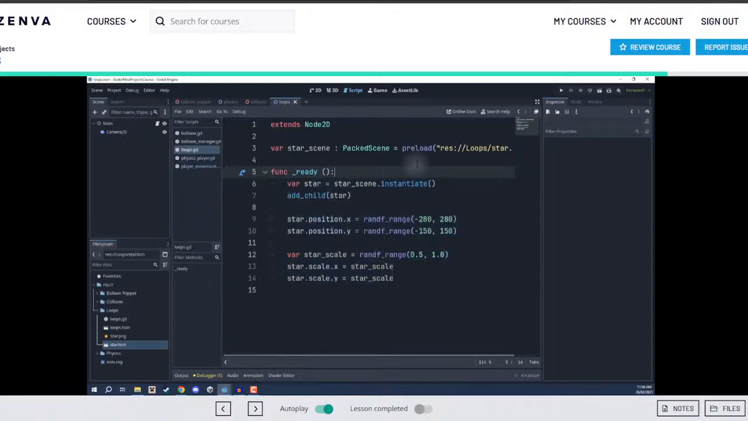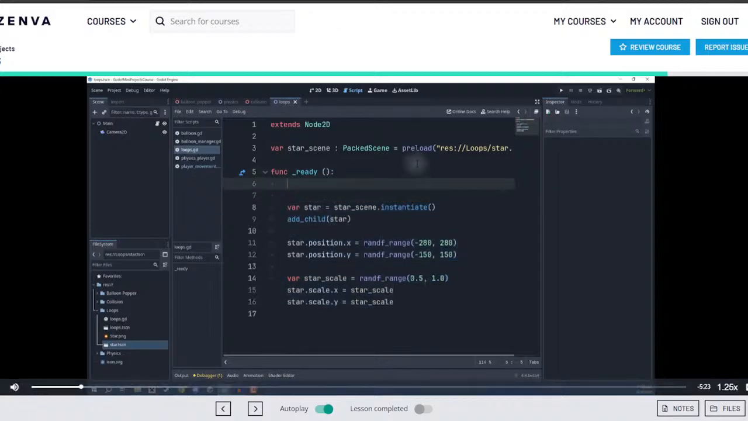So for now, I'm just going to go above this code here in the ready function, and we're just going to work with printing stuff to the output just to see if it works. So a loop essentially encapsulates a chunk of code, and it runs that code however many times we define. Now, there are many types of loops, but we're going to just focus on for loops in this lesson.